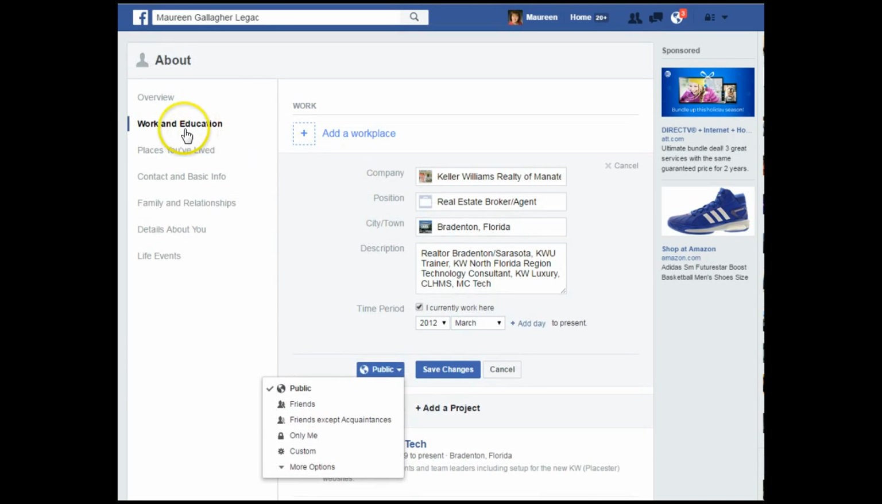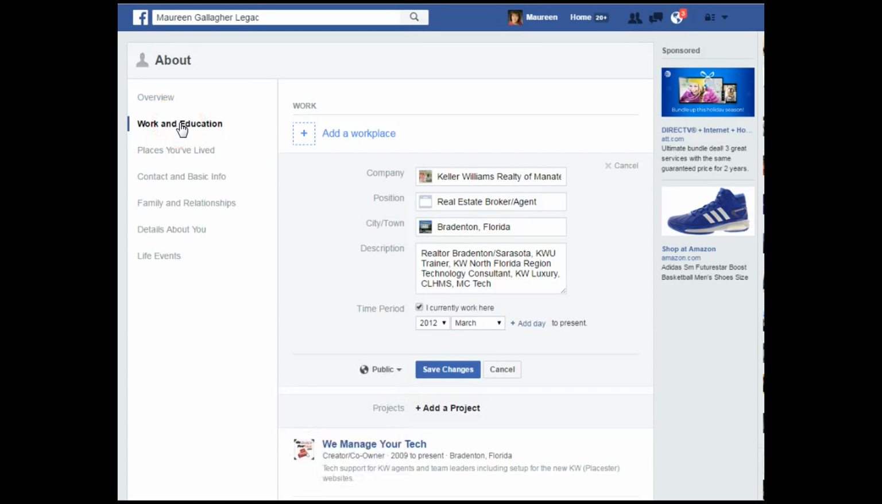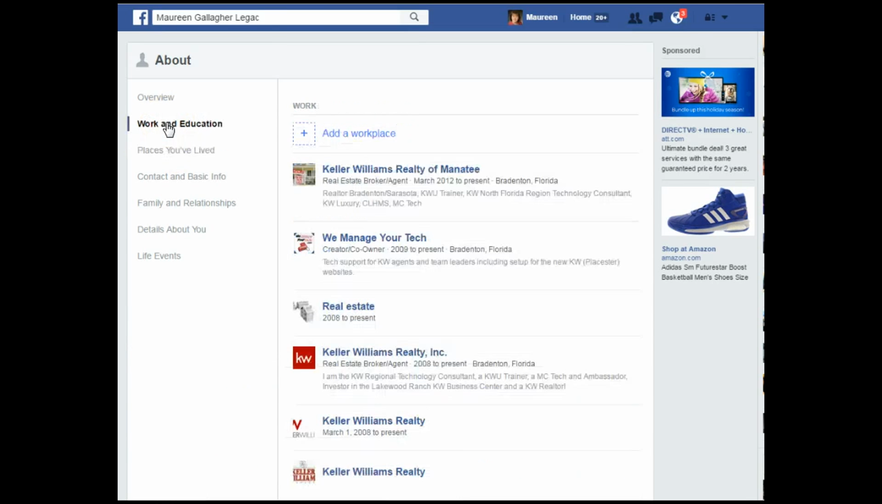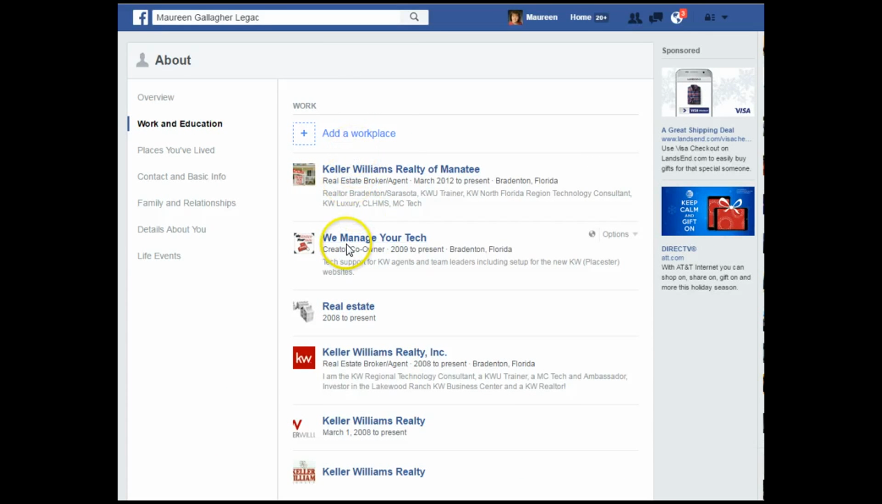You go to any of the workplaces that you have listed and do the same thing. When you roll over it and it says public next to it, then you know that's public. With other things, when you roll over it, it might not say public. It'll tell you what it is, friends only or custom or whatever it is. Then you would click and change it to make sure that the public can see it.